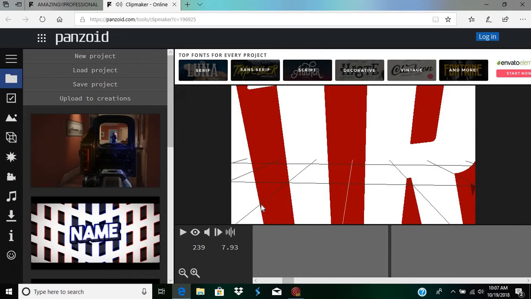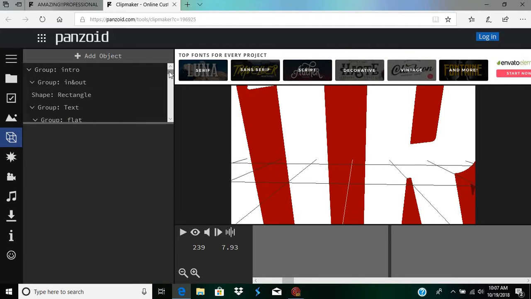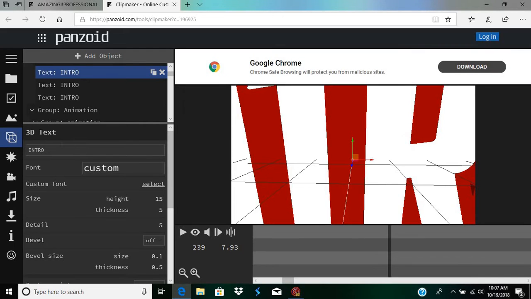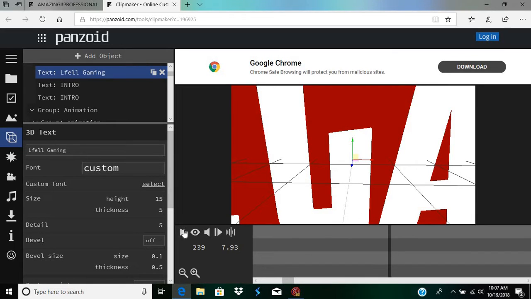So all these are made by other people, so this is kind of a cheap way of doing it. But all you got to do is click this 3D box right here, and it says objects. Whenever you click on it, you go through and find the thing that says text and click on it, and then it opens up and you type whatever you want into it. So for example, I'll type in my channel name, LFL Gaming, and then whenever you click out of it, it updates.